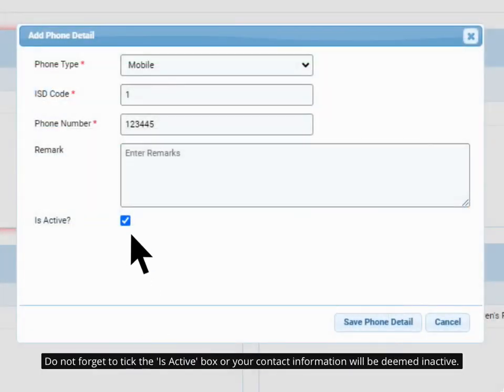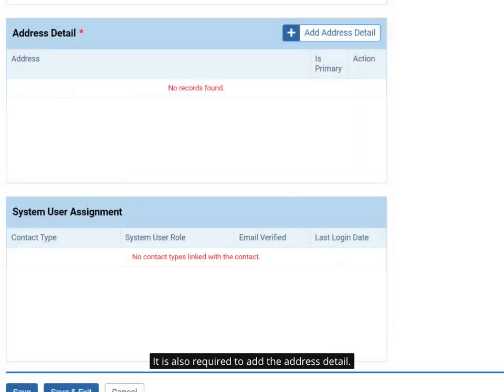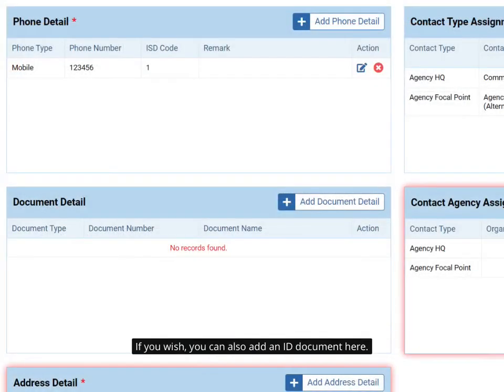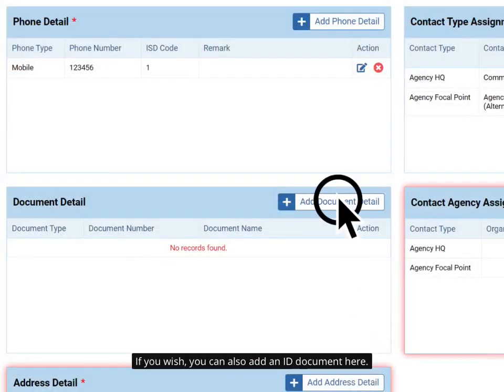Do not forget to tick the Is Active box or your contact information will be deemed inactive. It is also required to add the address detail. Tick this box if the address is the primary one. Please note that it is mandatory to have at least one primary address. If you wish, you can also add an ID document here.